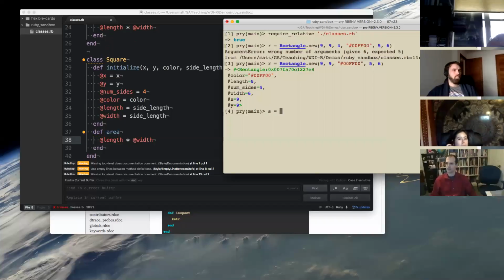I can say S equals Square.new. And a new square takes X, Y, color, side length. So X is going to be 3, Y is going to be 5. Color is going to be black. And side length is going to be 2. It's a little black square. Okay, so great. We're done. Yeah, really, we're done. We've created all the stuff.